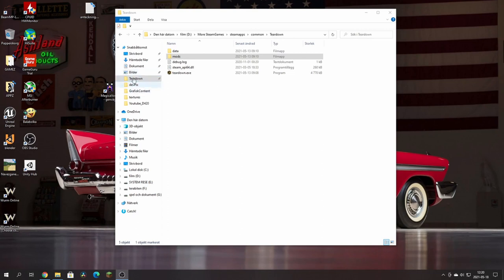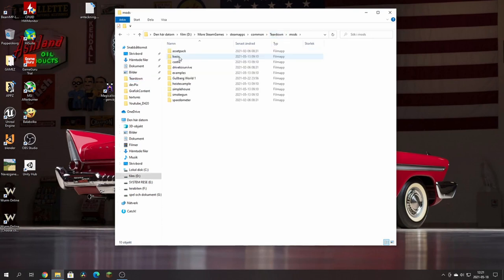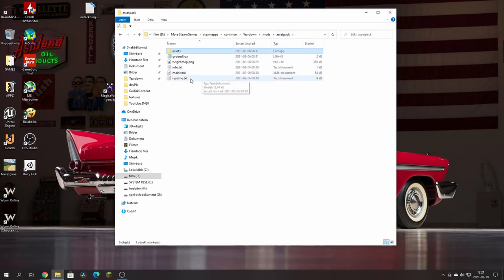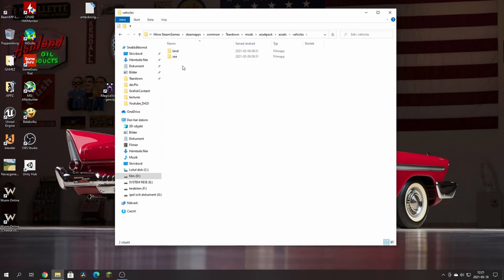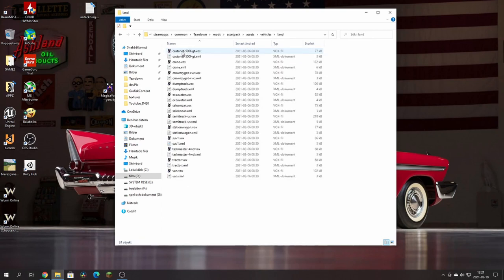So, as you can see, I'm here at the Teardown root folder, the game. They have some mods, the standard mods the game creator made. So I'm going to asset pack, assets, and here we have vehicles. I'm gonna pick a land vehicle here. As you can see, here is vehicles.